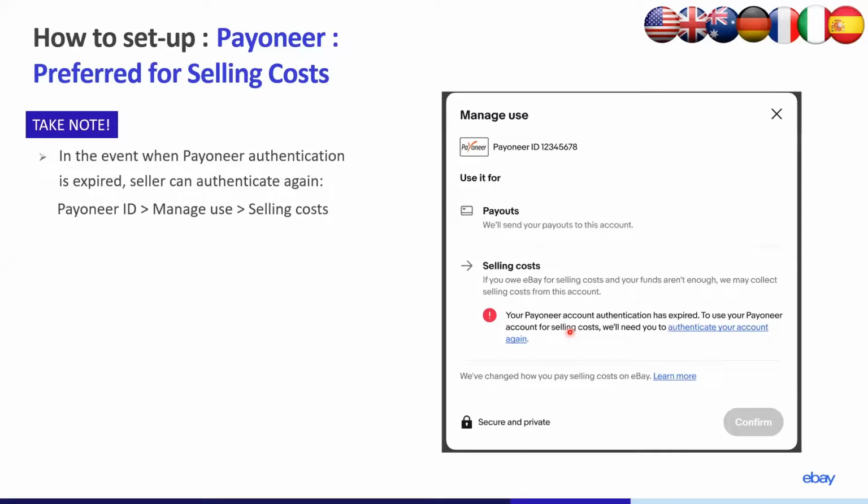In the event that the Payoneer authentication has expired, you just need to click on authenticate your account again, then sign in and give the consent again, and it will solve the issue.